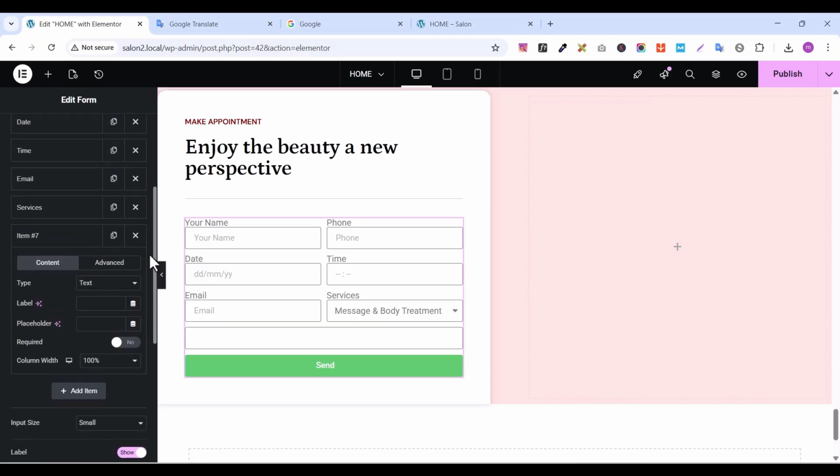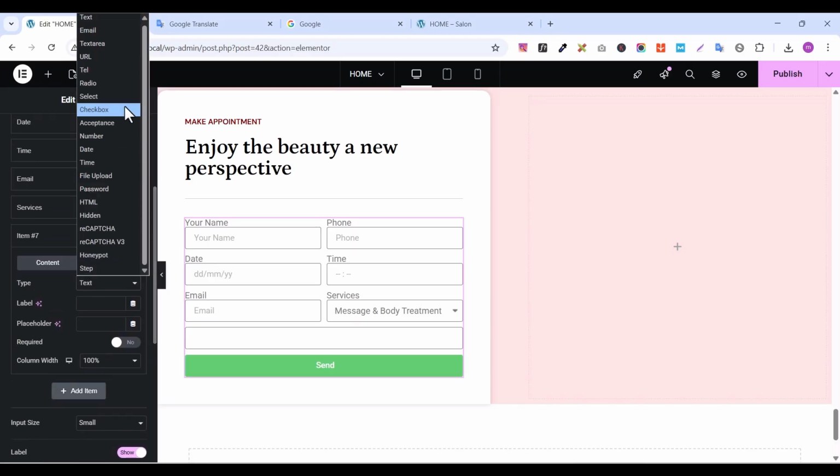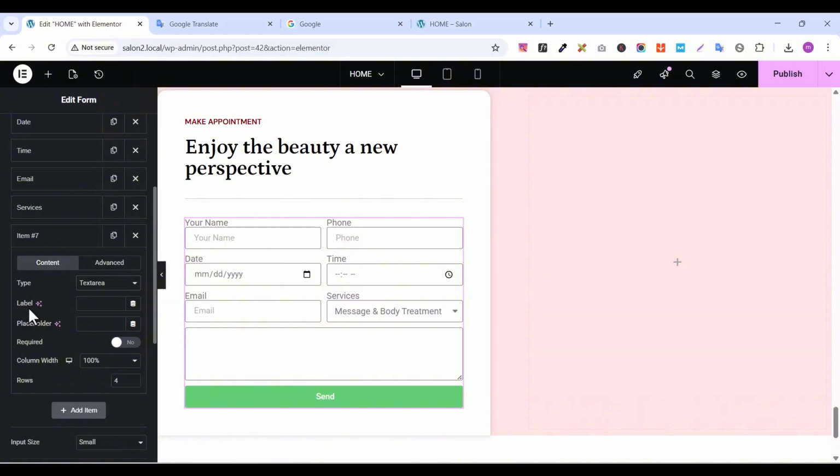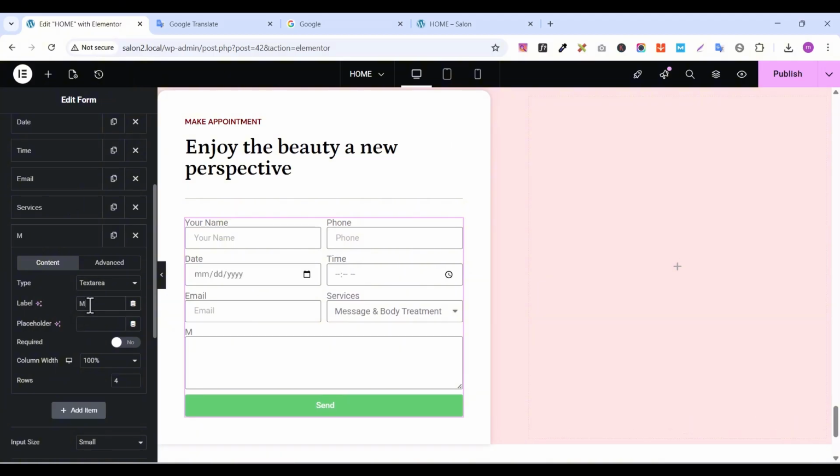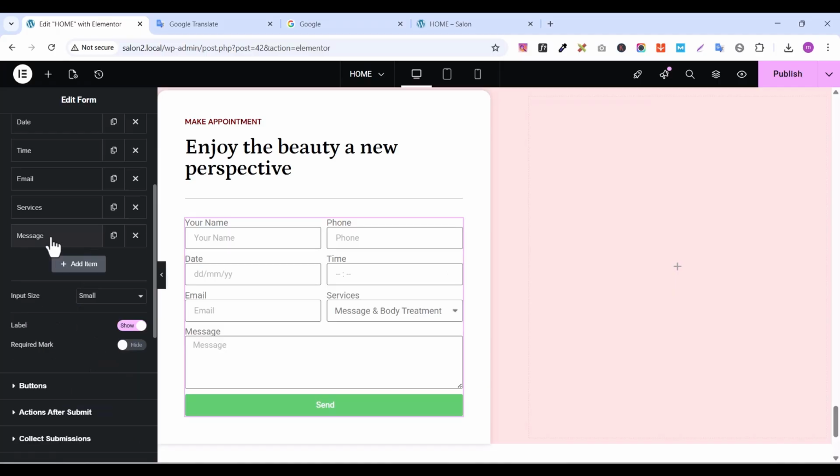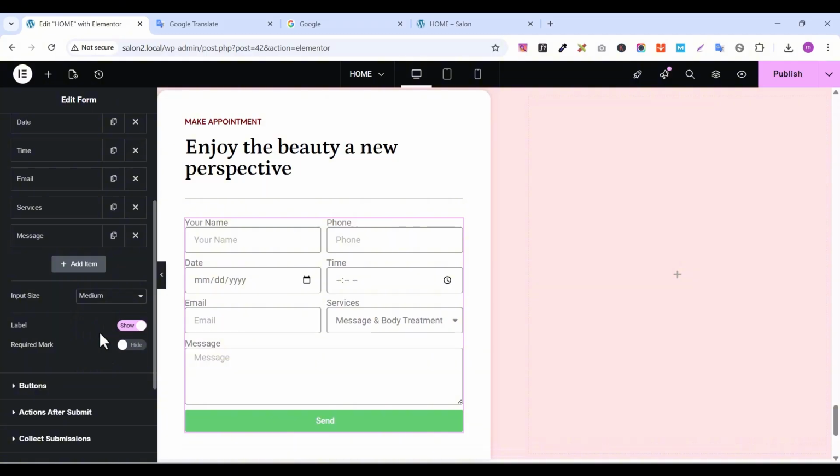and that is going to be text area, this one, and this is going to be message. The label is going to be message. Placeholder also is going to be message. Okay, and this one we are going to leave it 100%. So on the input size, let's change it to medium.